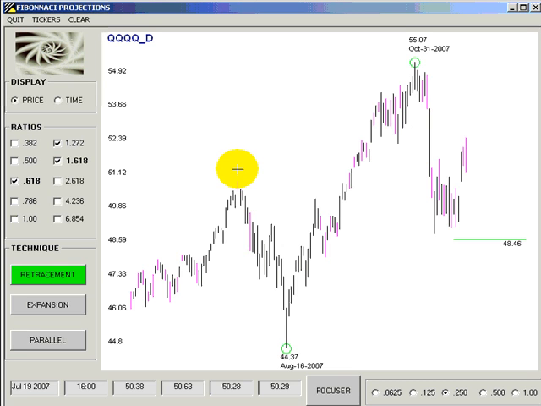Place the cursor on the high, and because it's the high, we're going to left click. We're going to move down to the August 16th low and right click, and the resultant calculations appear on the right side of the screen.